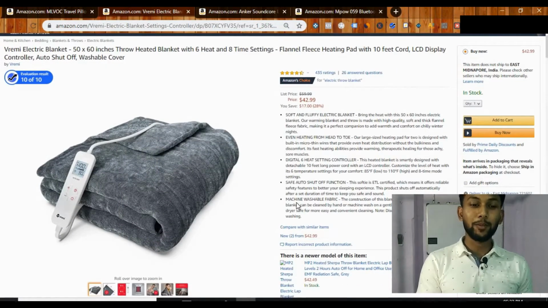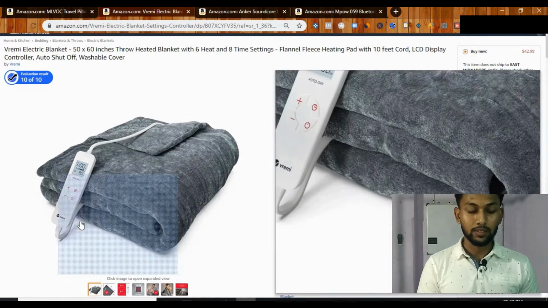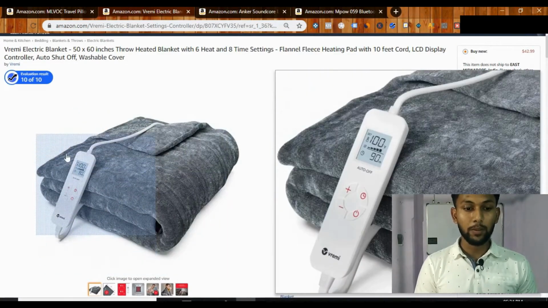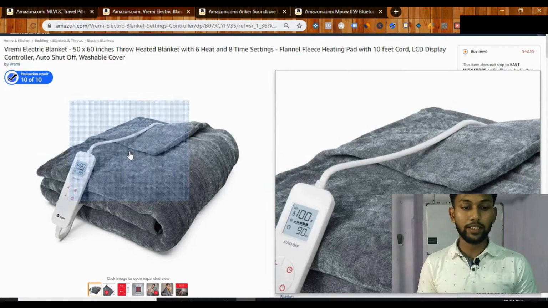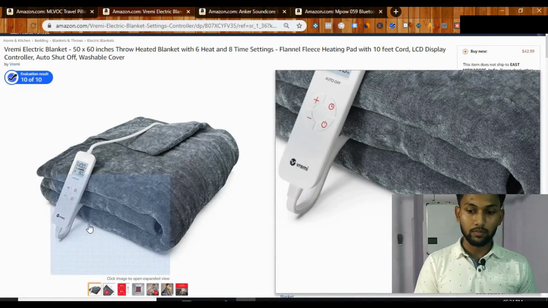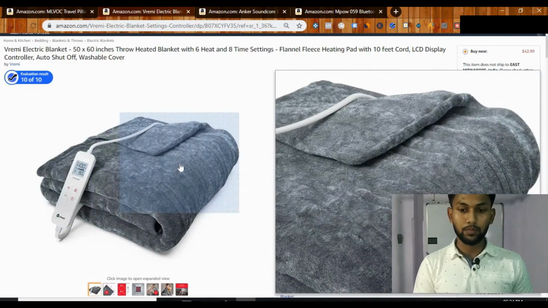So this is an electric blanket, and this is obviously a seasonal product in India. So this is the first image. They haven't added any bundle items to the product. This is a great image too.